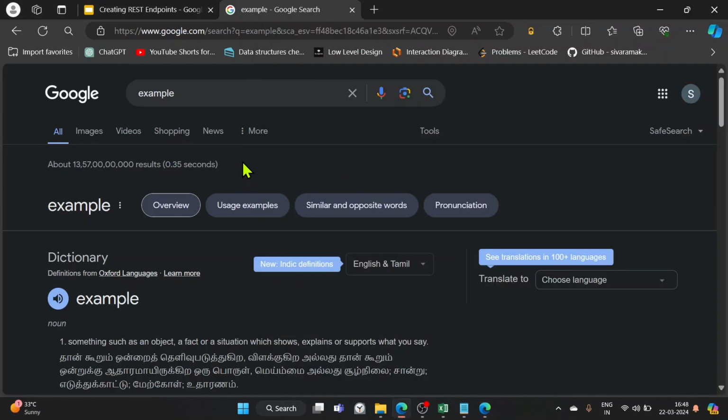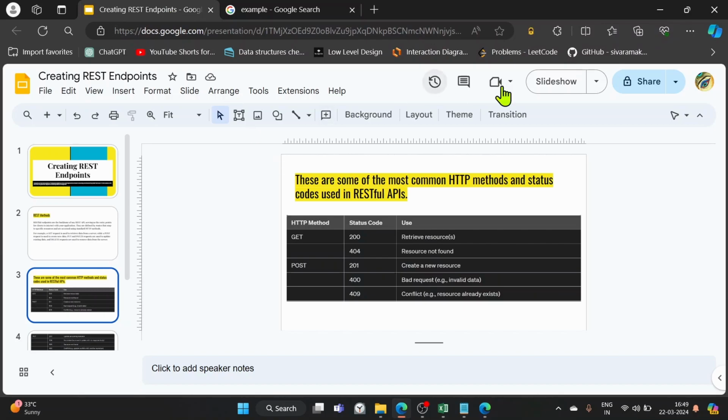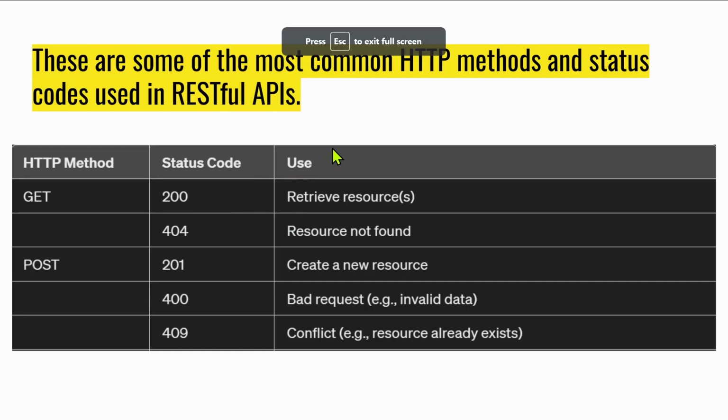So now let us go back to our slide. And here we have a list of HTTP methods, their status codes, and the reason for which each status happens. In the first column, we have the method, and then we have the code, which is the status, and then we have the reason for the status.